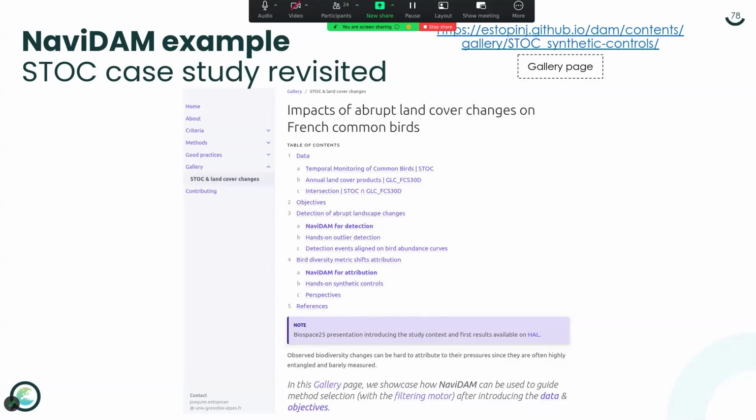Yeah, okay. So here I'm presenting an example of usage. It's actually a gallery page, and you can also look at it directly at the link above. The idea is to show how we could use this decision tool for a case study. The goal of the case study is to see if abrupt land cover changes are impacting common bird abundances in France.